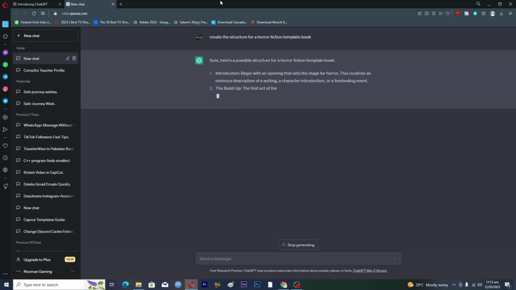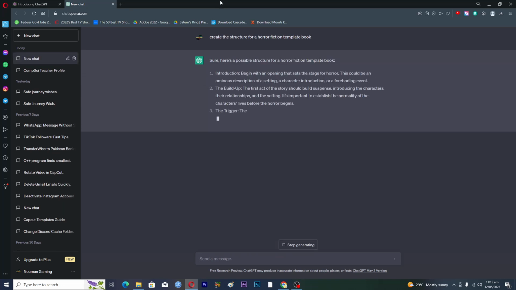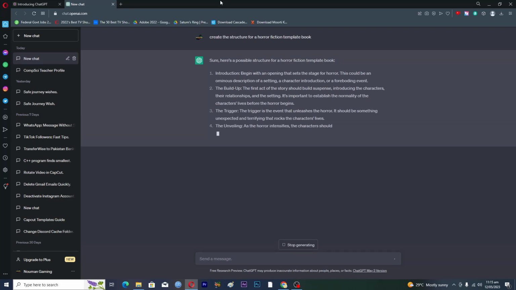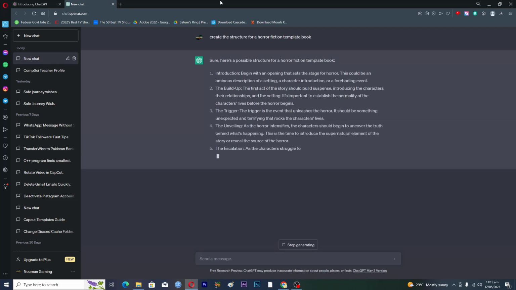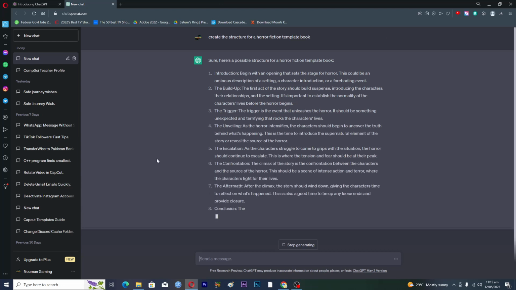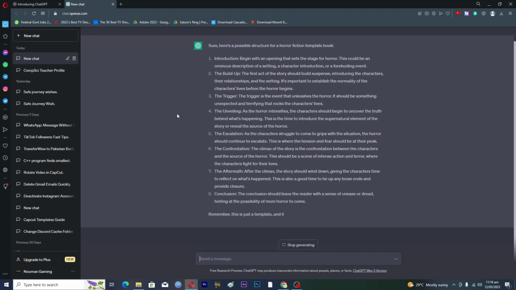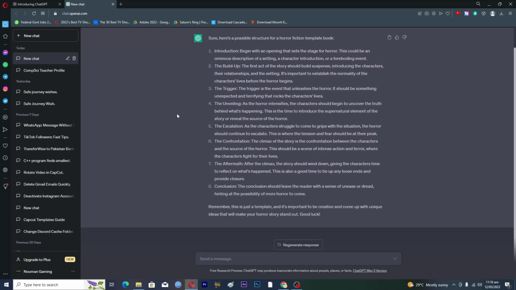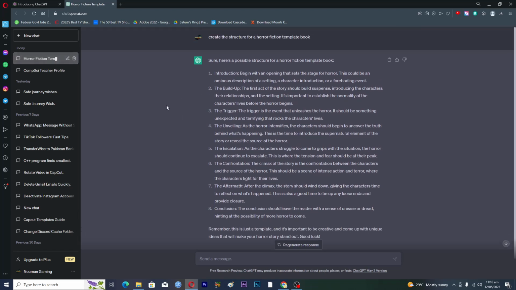here's a possible structure of a horror fiction template book. It will tell you how you will start the book, how you will continue the book, and how you will end the book. ChatGPT is telling us the possible structure of your horror fiction book. The first one is the introduction.